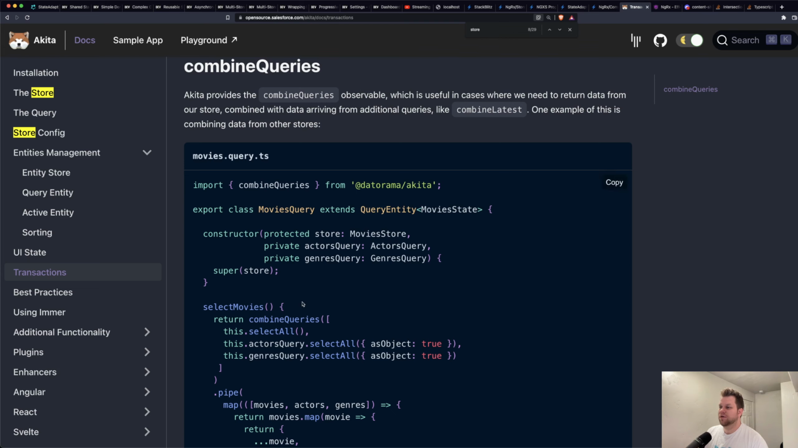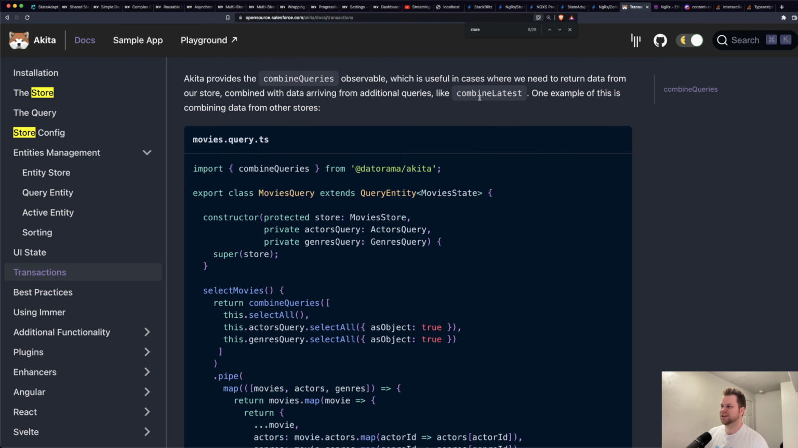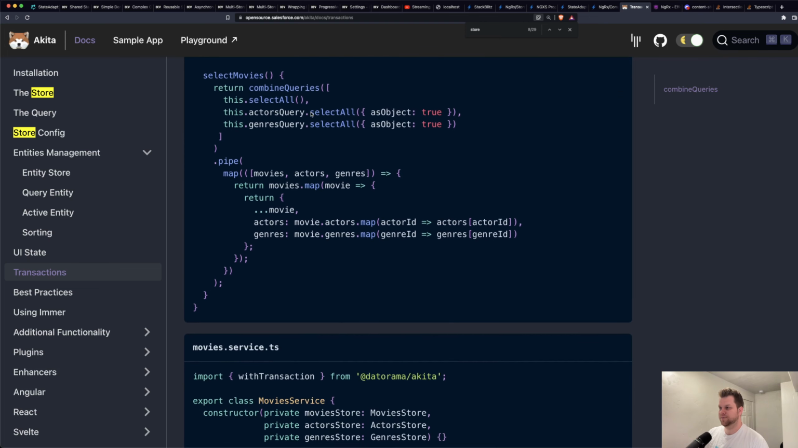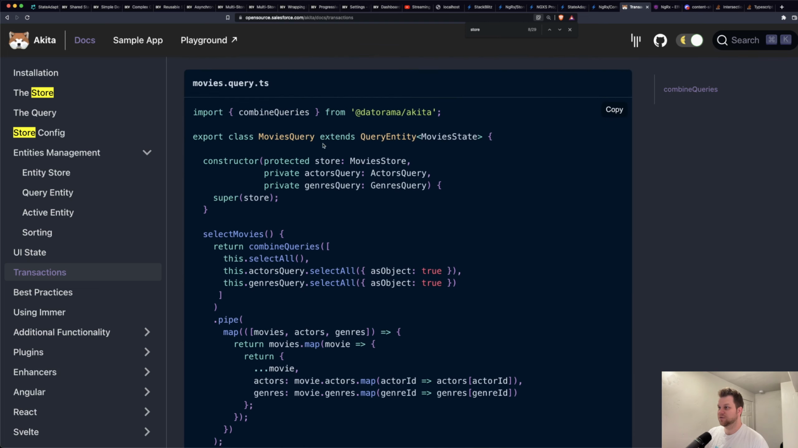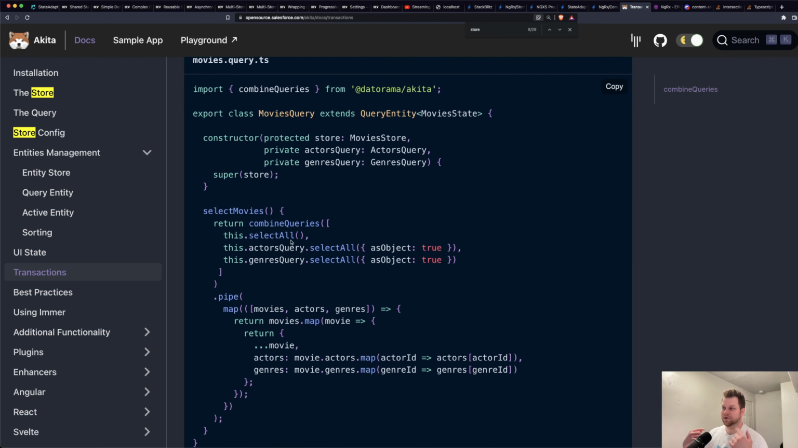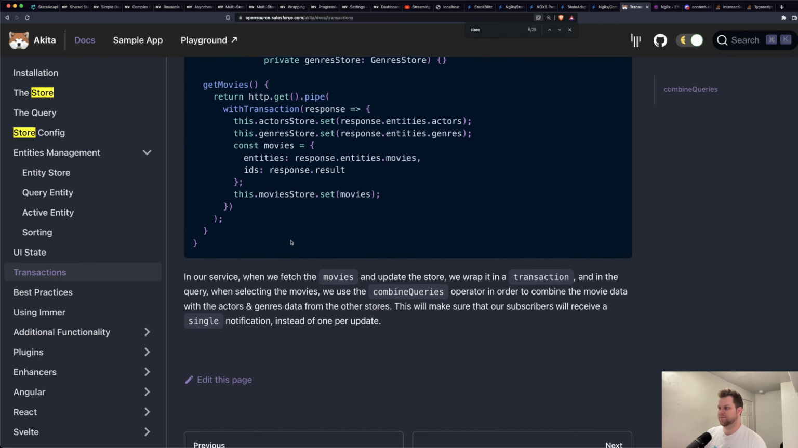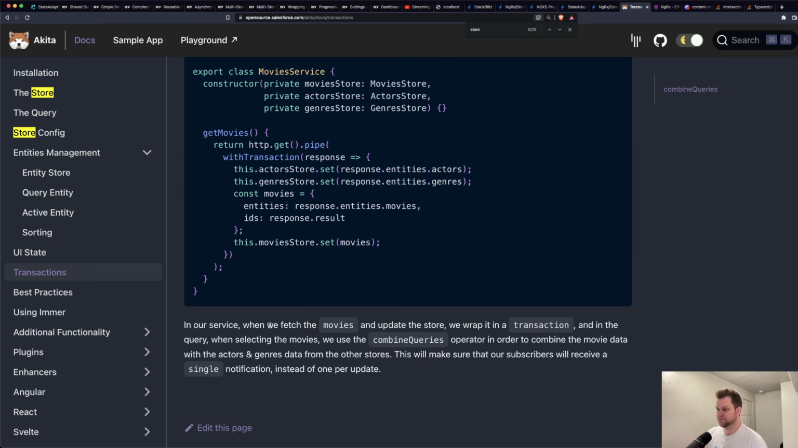Observable creator, which is useful in cases where we need to return data from our store combined with data arriving from our additional queries. Like combine latest? Shoot, I hope it's not really like it. But one example is from other stores. If he did the work to prevent it from firing multiple times, even for synchronous updates, he'll talk about it. I guess we'll test it.